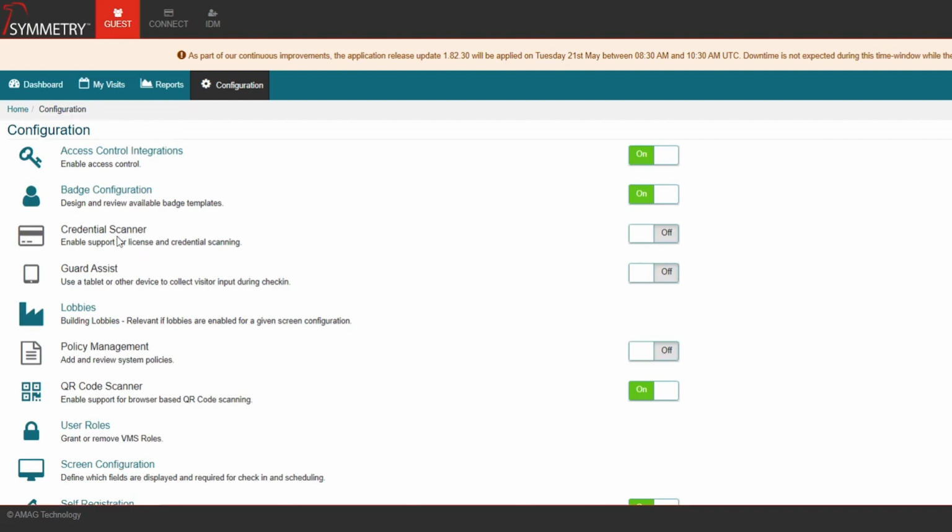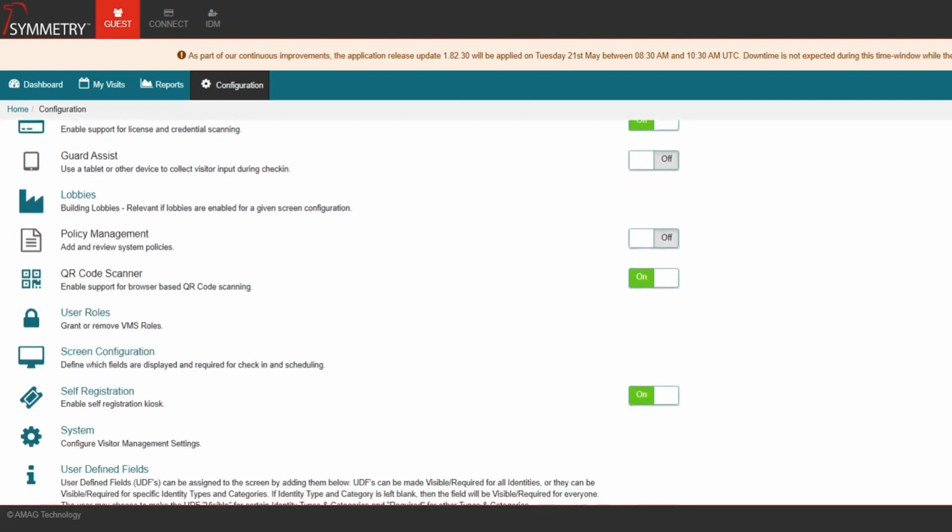You have your credential scanner, which is your driver's license and ID scanner. So it's simply a turn on and configure a wizard to make sure that it's ready to go. You have your guard assist, which is using a tablet to collect policy signatures and policy acknowledgements. You have your lobbies, which allow you to segregate buildings more granularly into lobbies.